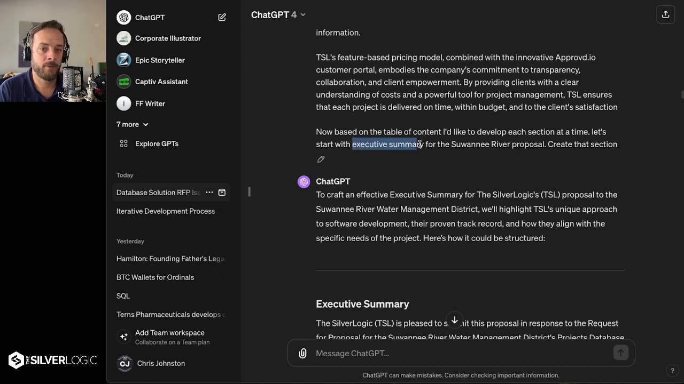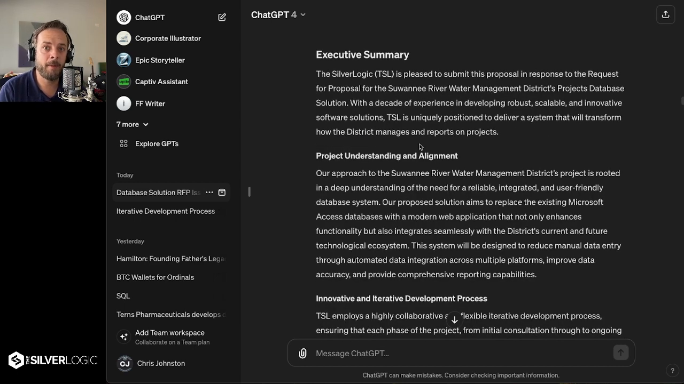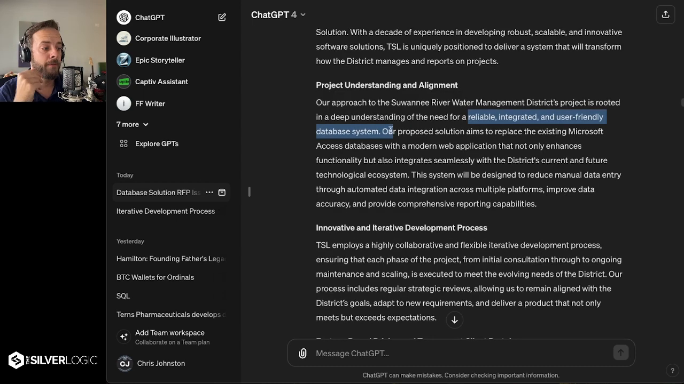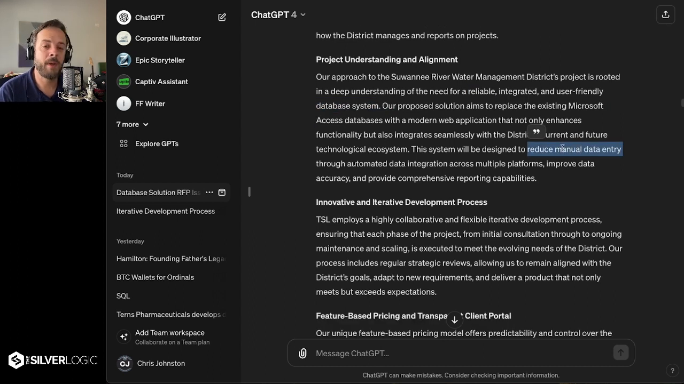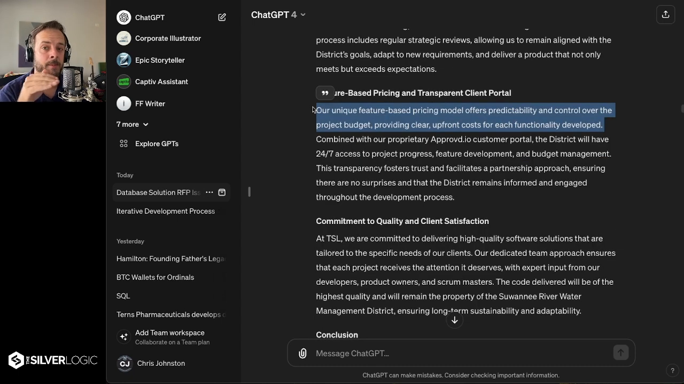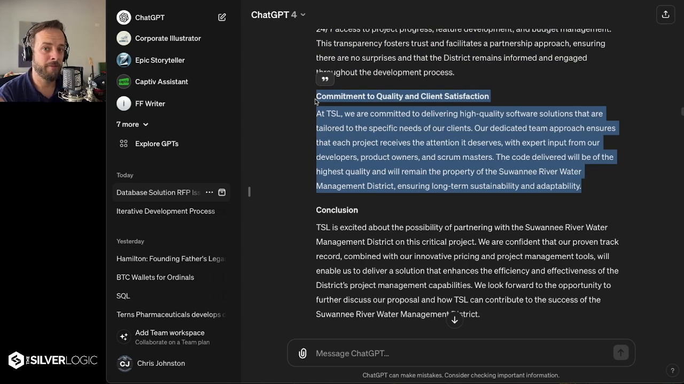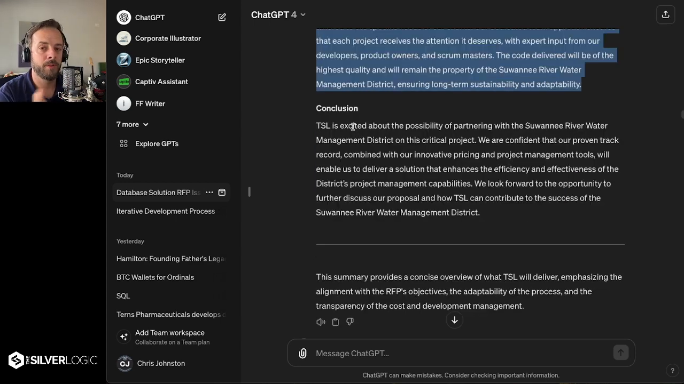Now I could have asked for another summary here, but I just asked to tackle the first section, which is the executive summary. Here's the executive summary that I came up with, and I gotta say this is probably the most impressive one of the bunch. It references a lot of language straight from the RFP. Here it mentions reduce manual data entry. Now this is a core business for us, but it was also explicitly outlined in the RFP. This sentence perfectly illustrates our pricing model. I'm probably going to cut this paragraph, but I left it in. I'll probably rework the conclusion as well.